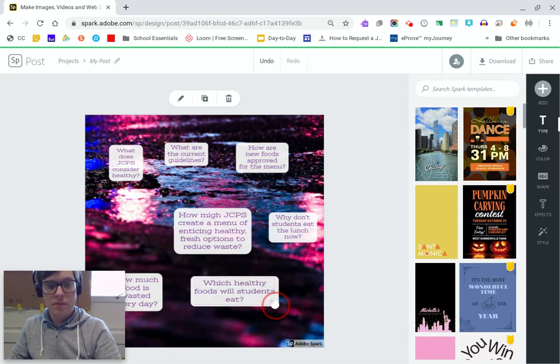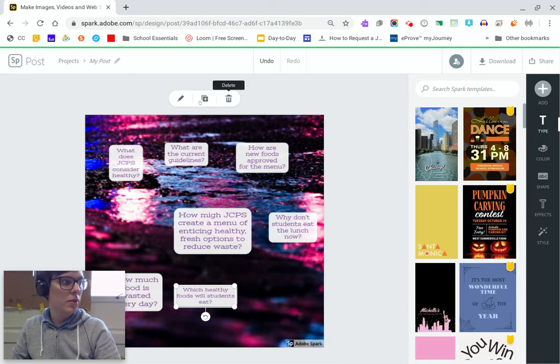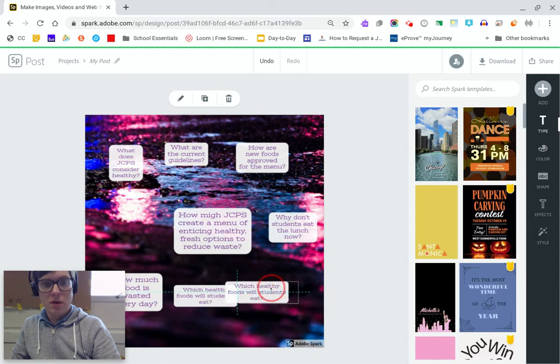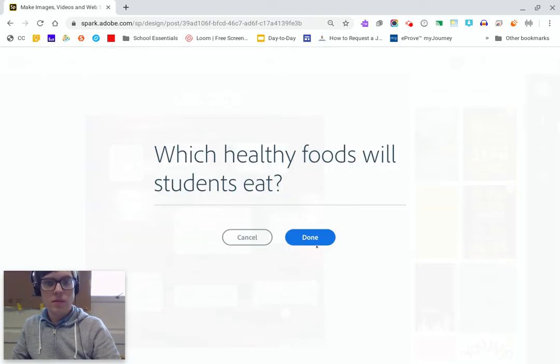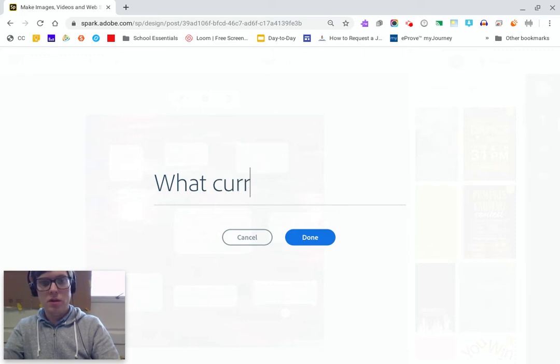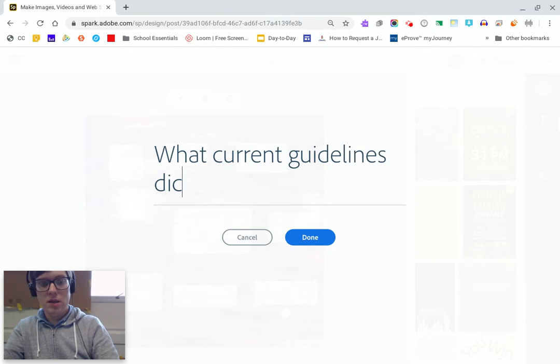Go. Okay, 1, 2, 3, 4. One more. Duplicate, and then okay. What current guidelines dictate school lunches?